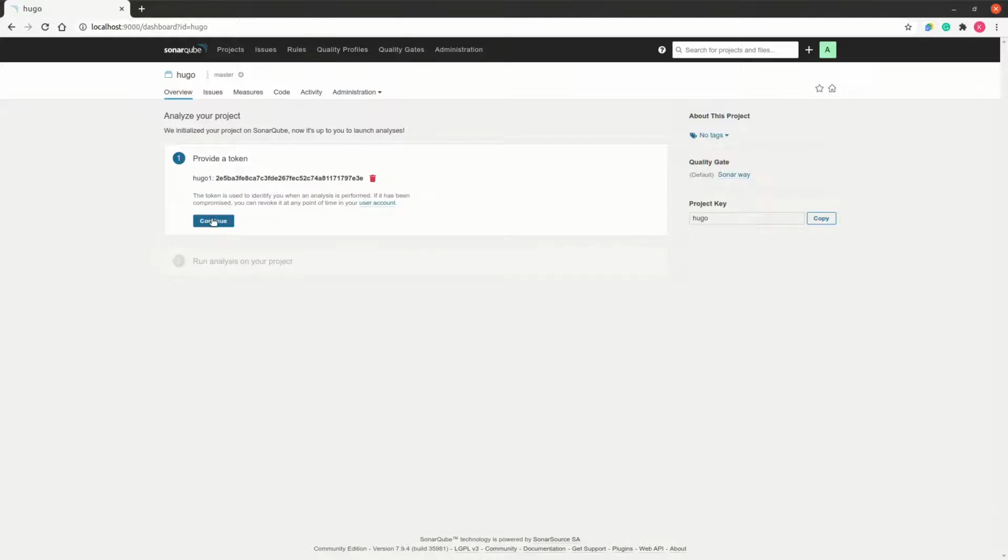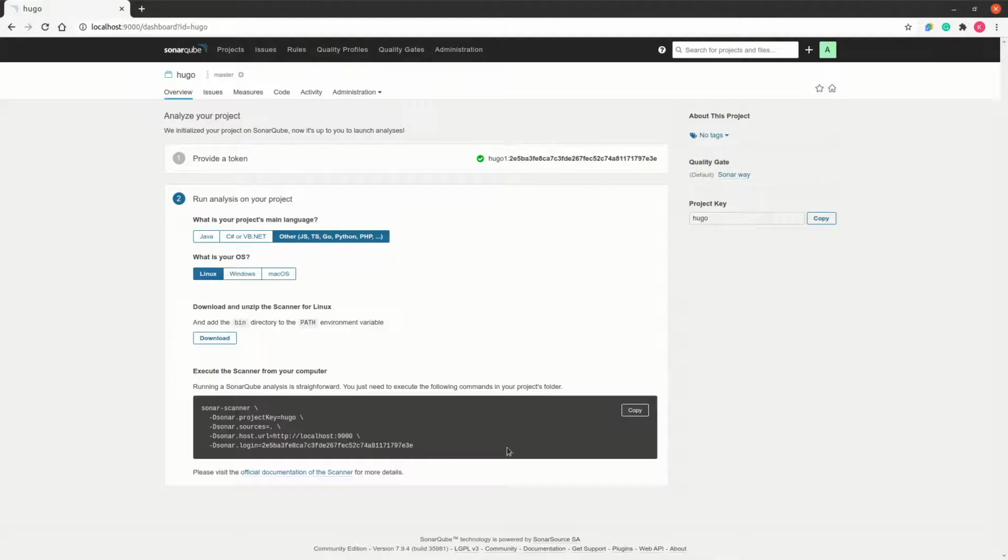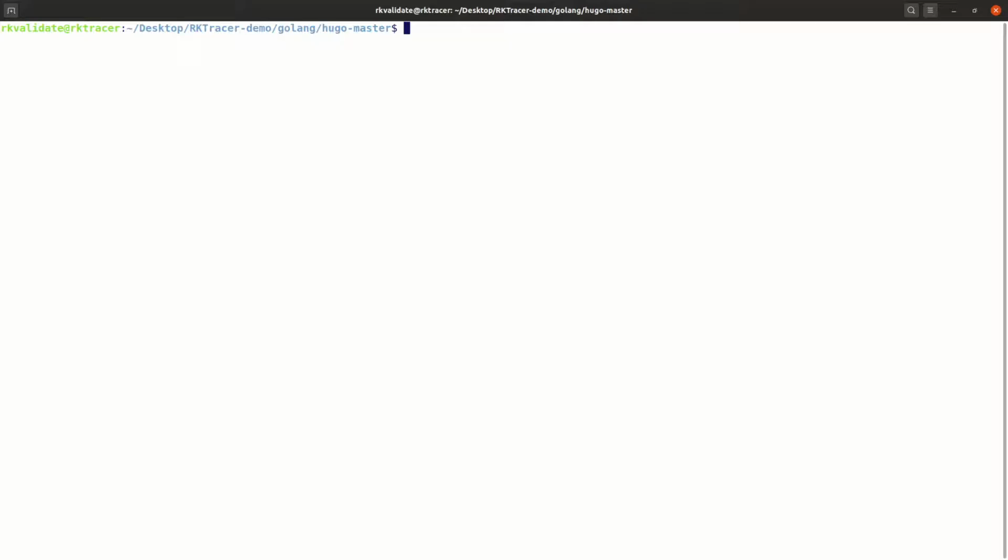Okay, now continue. Now what I'll do is there are different ways to publish the report, but I'll go with the simple options that we see on the screen. I'm going to select this, select Linux, and just copy this. Okay, and just go back here.